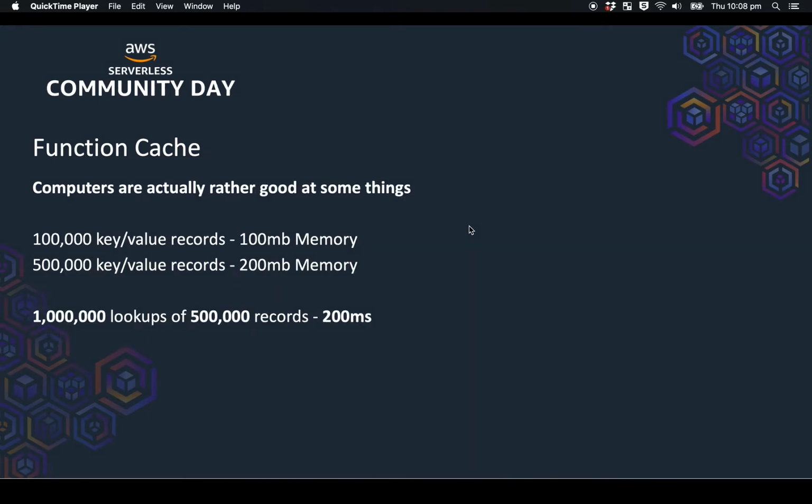So this is an example from some testing and a thing that we actually were looking at Amasim. And it's easy to forget that computers are actually really good at some things. So we had 100,000, some testing we were doing, 100,000 key value records, 500,000 key value records, like quite long keys. We were trying to replicate a blob of JSON data.